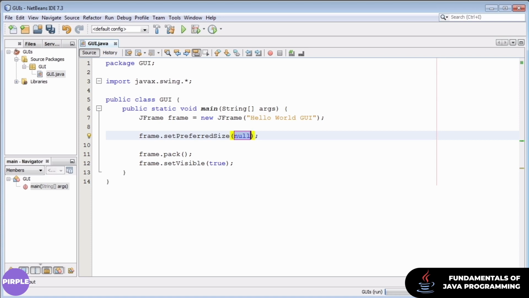Because our JFrame right now is set to be resizable, it's not appropriate for us to explicitly assign a size to it. Rather, we should instruct it that given no other input from the user, meaning resizing of the JFrame, the JFrame should be a certain size.